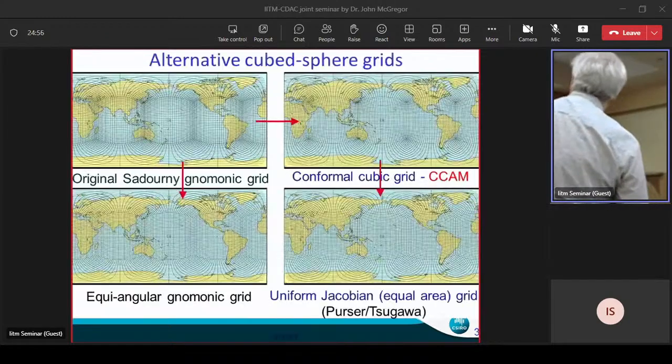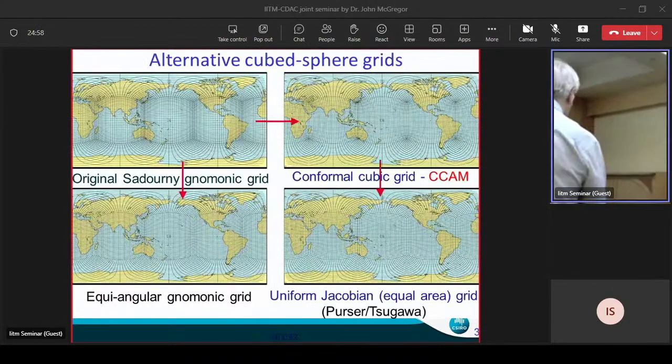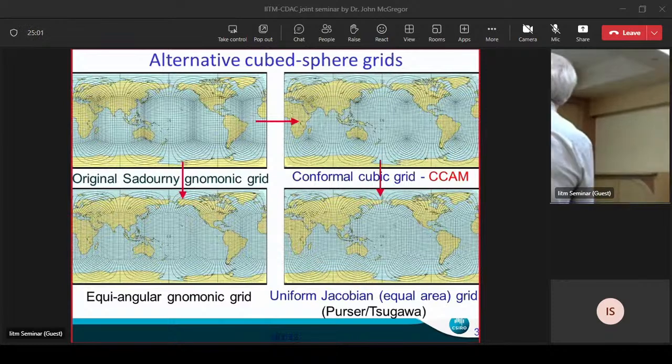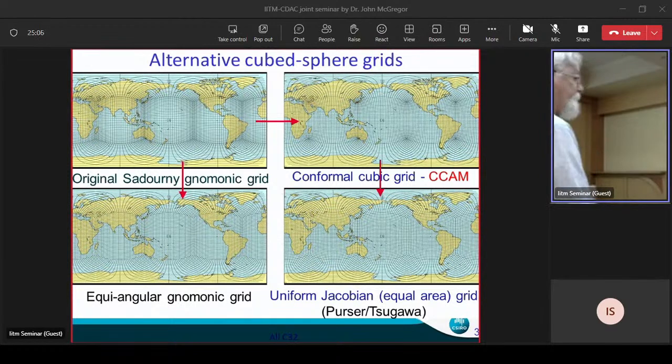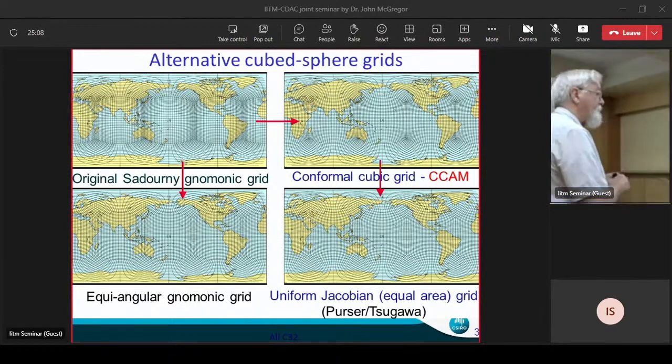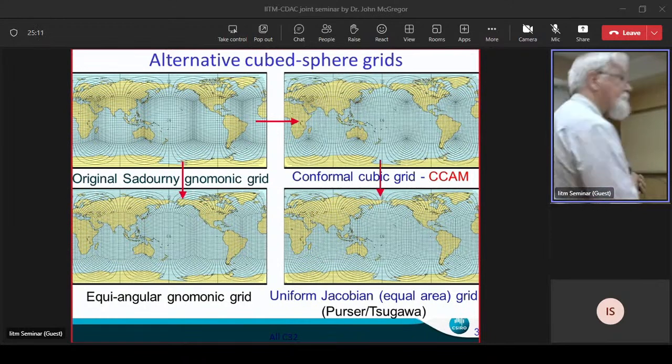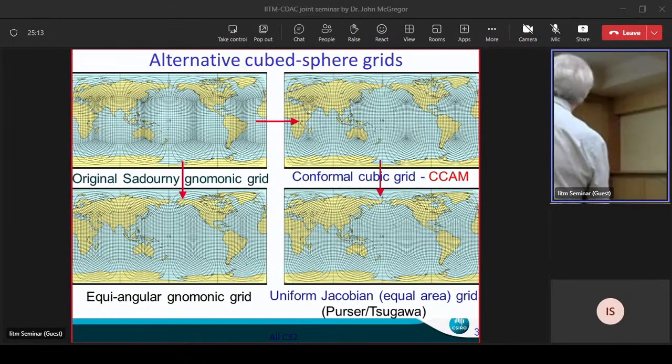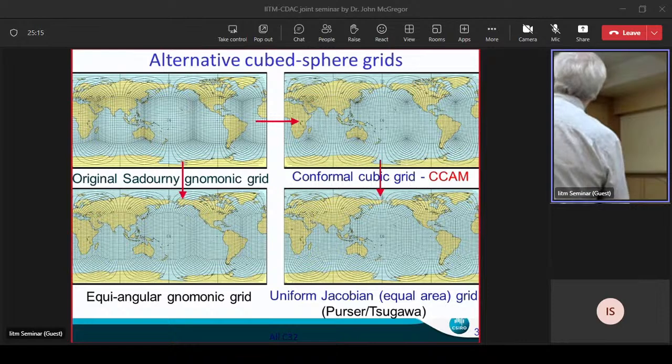So here are some pictures of the grid. The original grid was thought of by Sadourny way back in the 70s, and he drew some grid lines on a cube and projected that onto the surface of the sphere. And it's much more uniform than a latitude-longitude grid, but because of the further edges of the cube, when you project to the sphere, they get a bit crowded. So along the edges, you can see the resolution is rather fine, and also at the vertices.